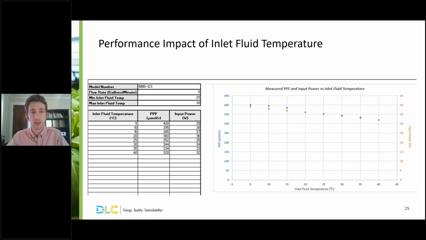This is a screenshot of the tool which will be used for the performance impact of inlet fluid temperature. So it creates a graph to show how fluid temperature impacts both input power and PPF. So in this tool on the left-hand side, you'll enter in the inlet fluid temperature in a maximum of 5 degrees C increments, from the minimum to the maximum inlet fluid temperature. And then after completing this tool, the whole Excel should be uploaded to the application portal, and then the graph will be taken and published to the QPL.